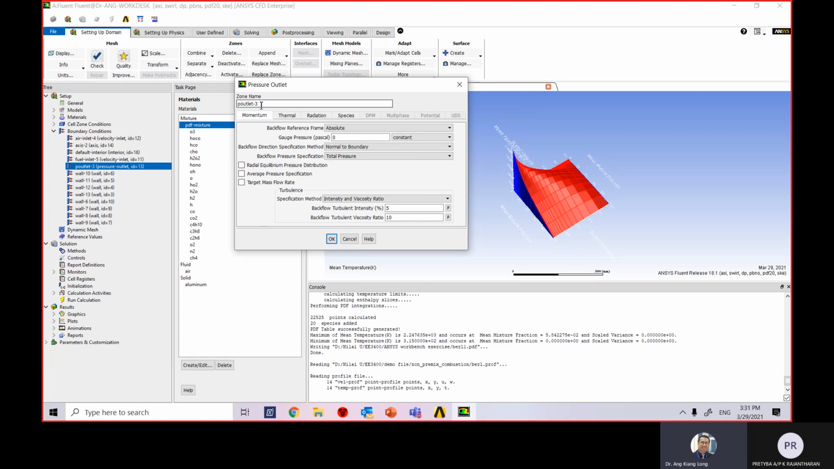Then you will see the window here. What we need to change here is to go to turbulence model setup. Here we will change the method to intensity and hydraulic diameter. Intensity remains 5. However, the backflow hydraulic diameter we will change to 600. This one will change according to the diameter of the profile.